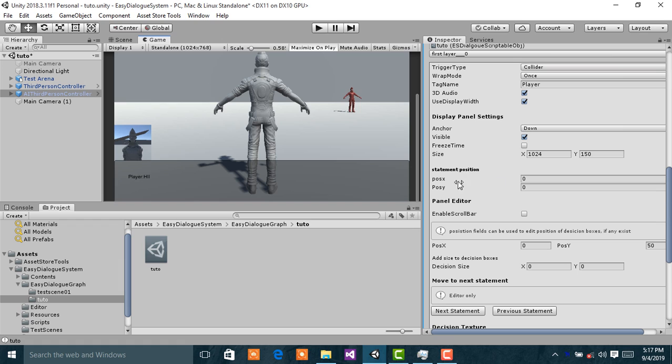And then the statement position is the position of the statement. Actually, if you increase it in the x-axis, you can see it moving towards the right in the game view, and to the center there. But I'm going to leave it at 0. Same goes for the y-axis. I'm going to leave them at 0.